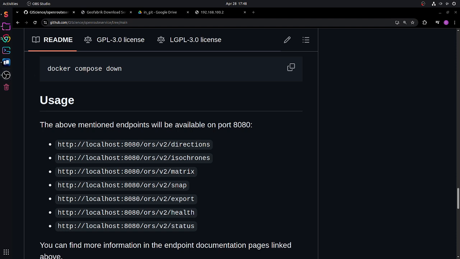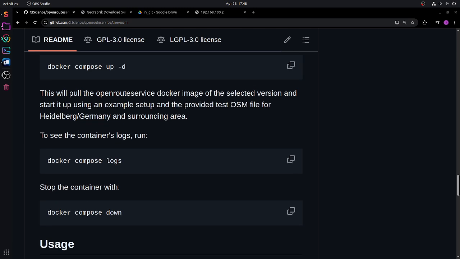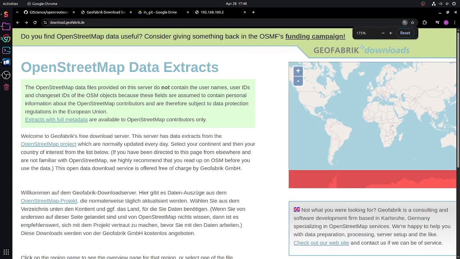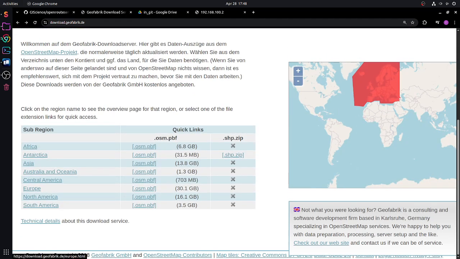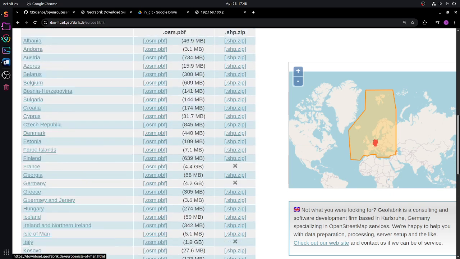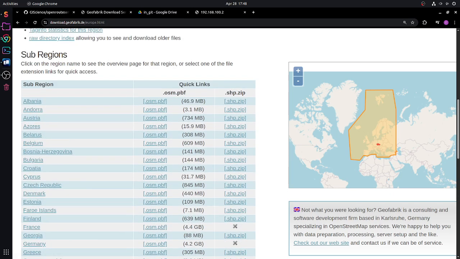And one more thing is that we need to get a map. So we could go to Geofabrik and download the map that we're going to use. For example, if you go to Europe, you could find all the maps for each country, and you could download the whole of Europe, and that's it. The file, yes, 4 gigabytes of map is a lot.